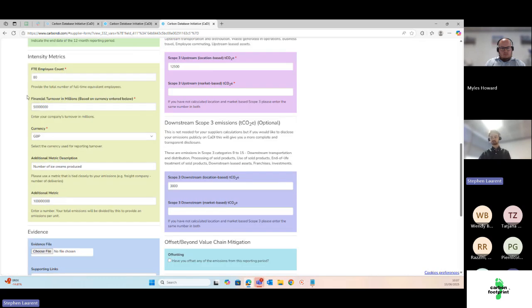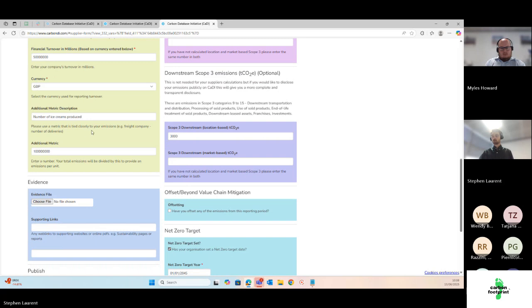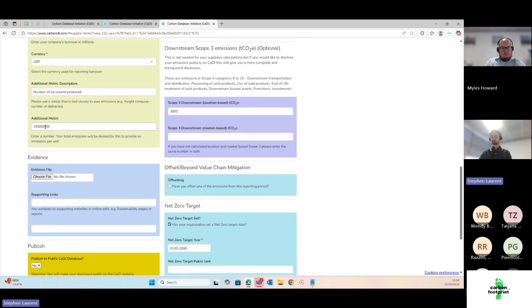to the intensity metrics. The bare minimum they'd be asked to fill in is their number of employees and the financial turnover. This is so you can calculate emissions per employee and per £1 million turnover, or whichever currency it happens to be in, because we've got that on the drop down here as well. You can also add additional metrics. For this company, for instance, if they want to know the emissions per ice cream produced, you can enter that in there and then enter how many you produced in the year.